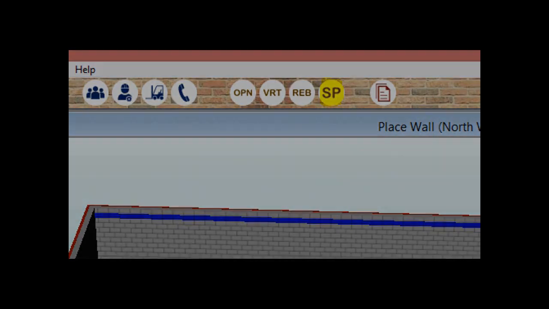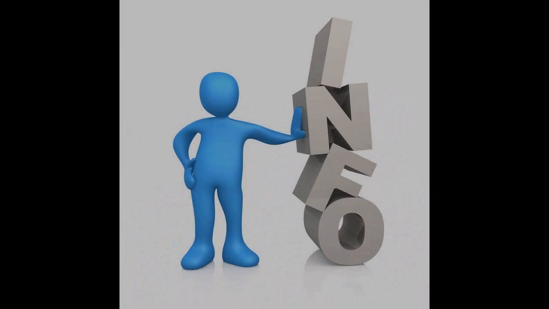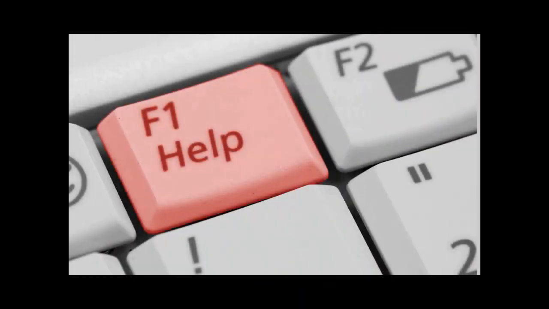Click on this icon. You are now on the Schedule Placement screen, Screen SP. This screen will list all the openings in the wall takeoff that you are working on. Only the one wall name should be listed at this time, because you have not entered any openings yet. Note: now would be a good time to pause the walkthrough and bring up the Help screen by pressing F1. Give yourself a chance to become familiar with some of the features that this screen has to offer.